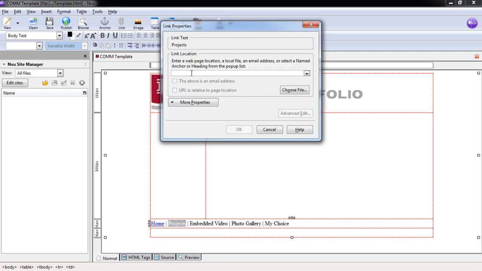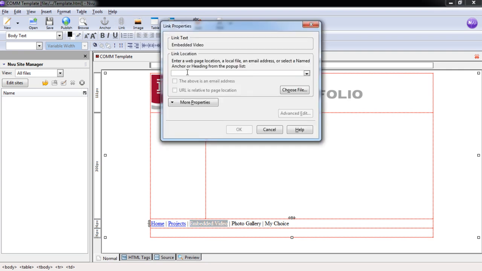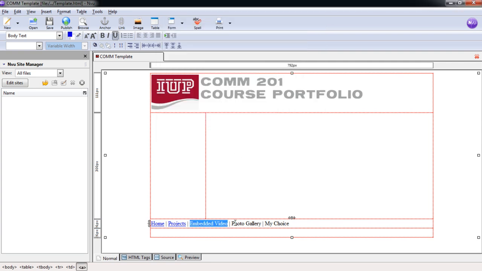Repeat this process by double-clicking on Projects, selecting Link. This page is going to be called proj.html. Select OK. Now, we need to highlight embedded video. Because it's two words, if we double click it, it will only select one word. So we're going to select the E in embedded and end at the O in video. Select link. And the page we're going to be linking this one to is called vid.html. Select OK.